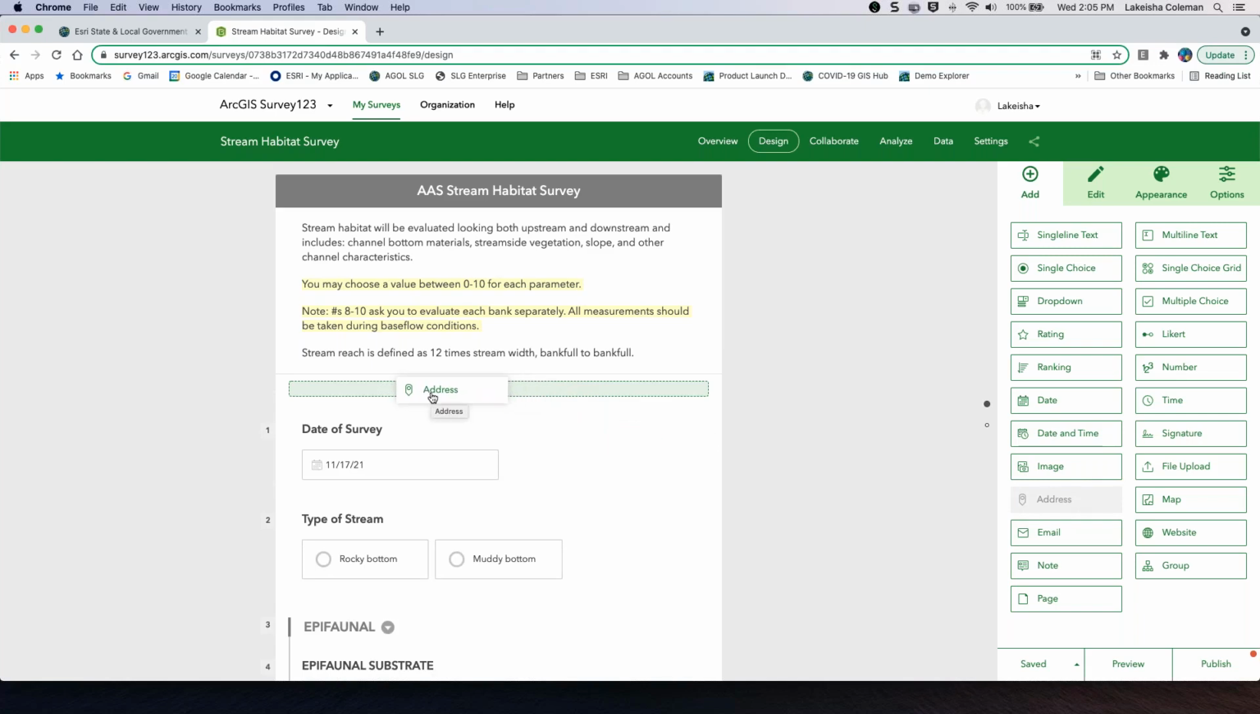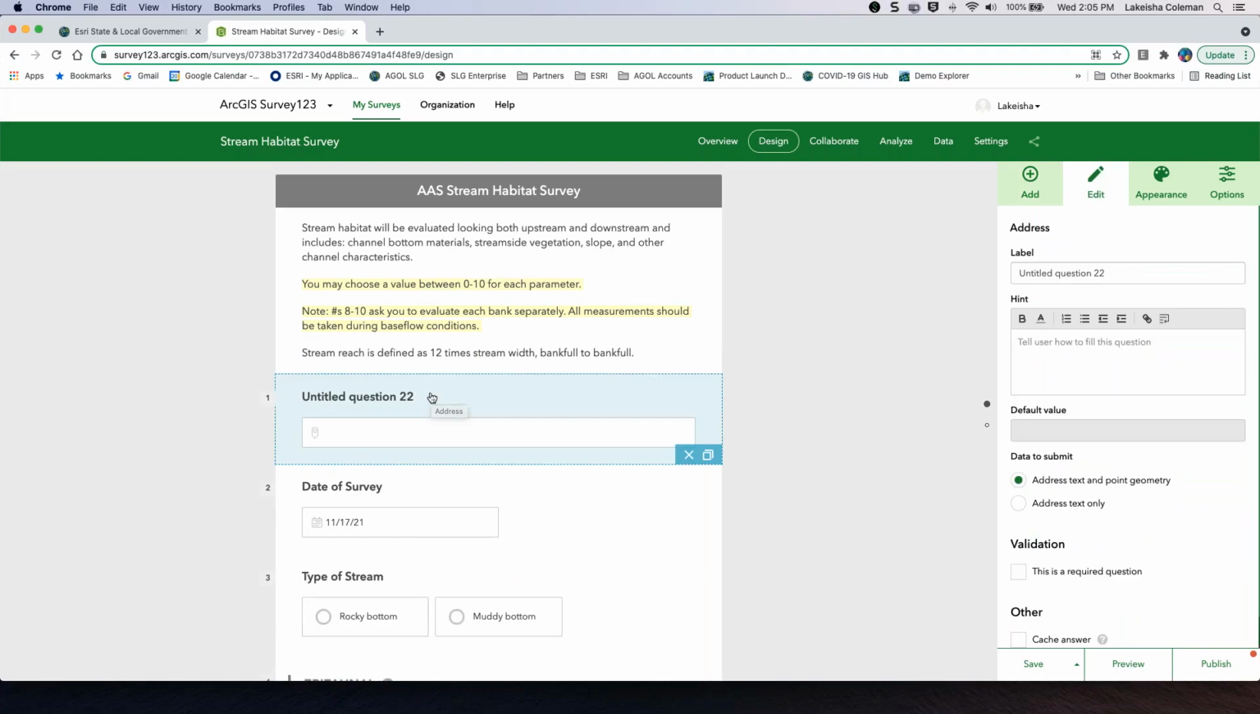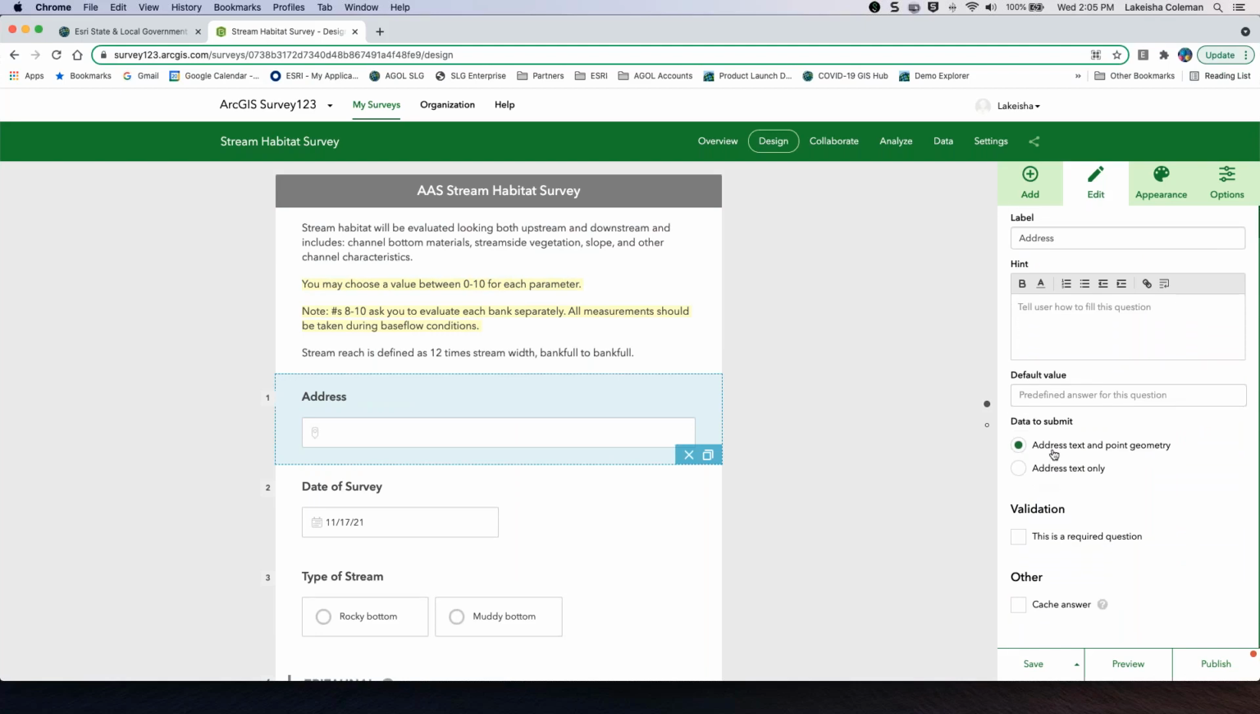Now, this particular survey is not necessarily ideal for an address type question, but I do want to show you that question type within the survey because I'm going to use this survey for something else later on. So I'm going to add the new address question into my survey. And notice here on how to submit, you have the choice to submit the address as text and point geometry or just the text itself.